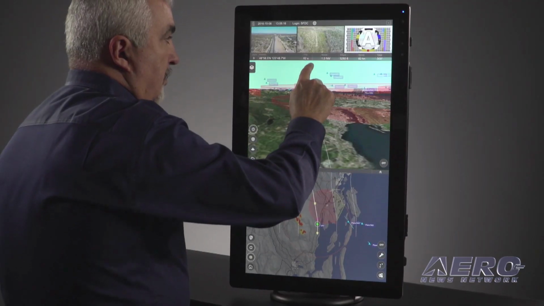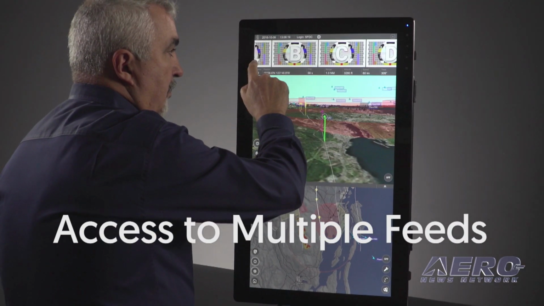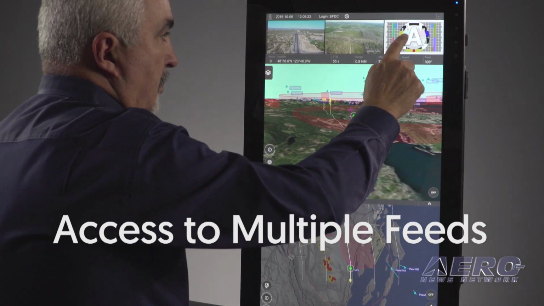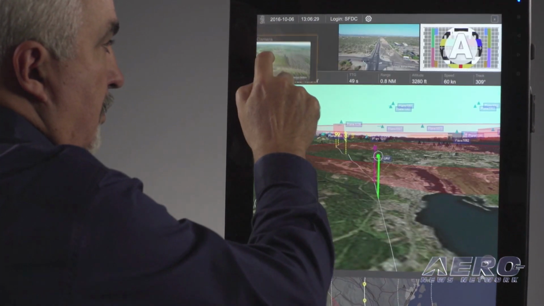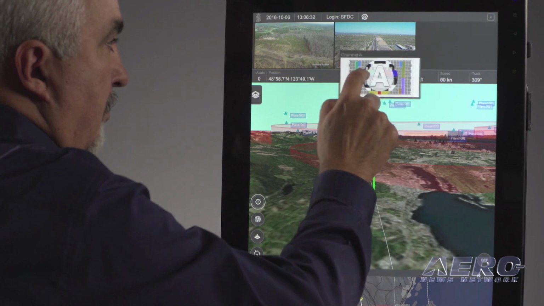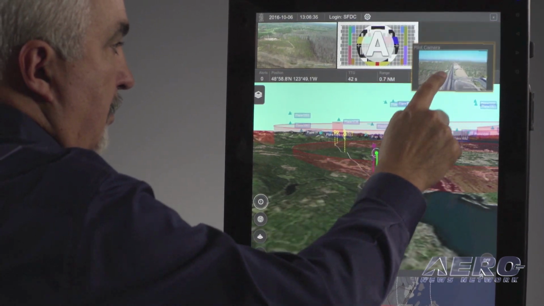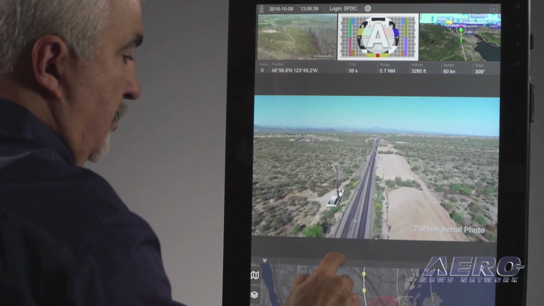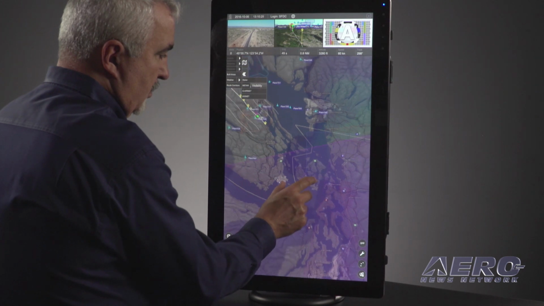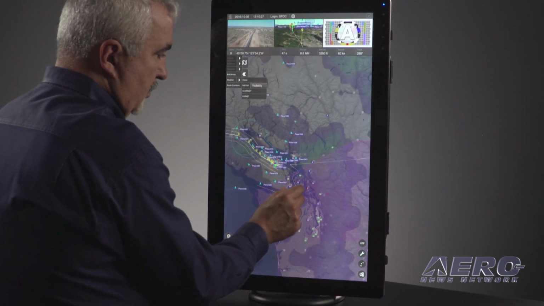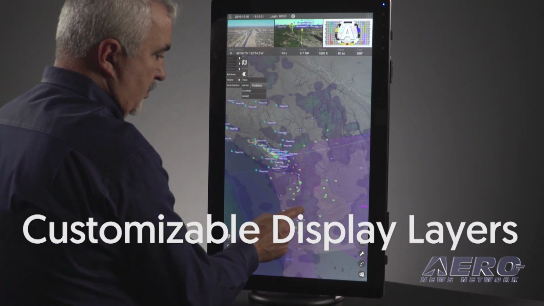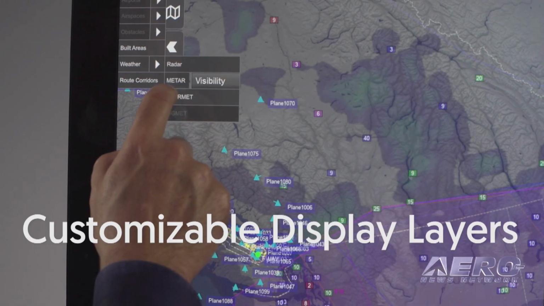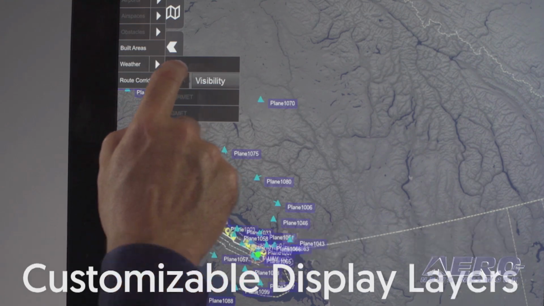A row of content cards across the top or side of the screen gives users easy access to additional inputs and data sources. Users can quickly swap the content shown in the display panes by simply dragging a card and dropping it. Because a pilot can end up drowning in too much information in complex situations, Iris UAS allows users to quickly customize the display by turning display layers on and off.